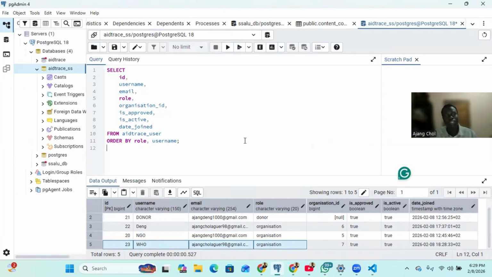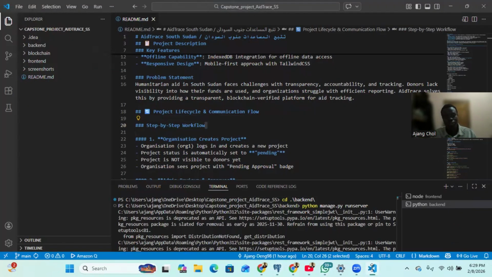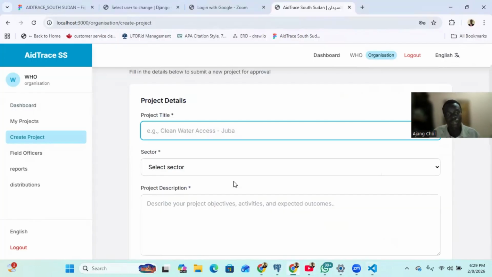So this is how it is. The database is working and the frontend is working, and the backend is communicating. So let me just create a project. Let me say food support. Let me say water support. Sorry, just a project.